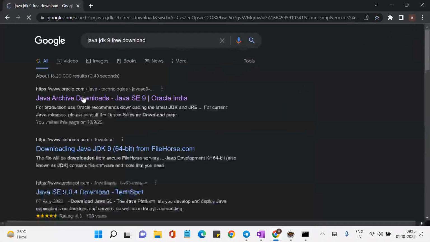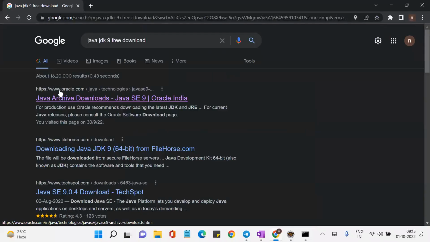Okay, just enter. See the first one. Oh, okay, first link. See, wherever you see Oracle, it may be the second link or it may be the first link. Oracle website. Now why are you going for Java archive downloads? Why not Java download? If you just go to oracle.com, the latest versions that will be available for you are 8 and 11 or 17.